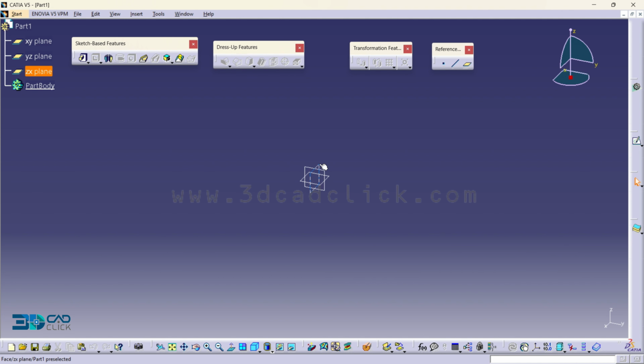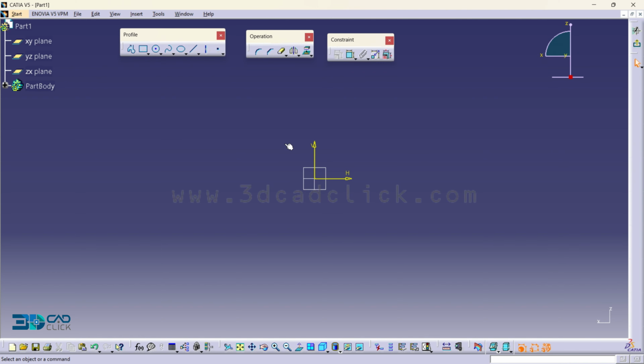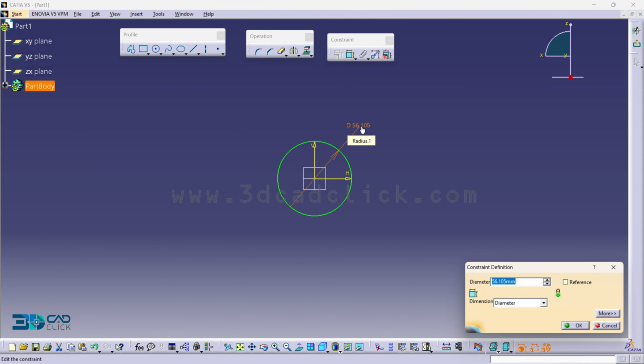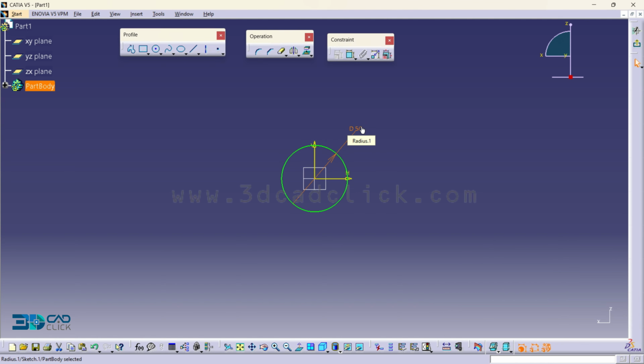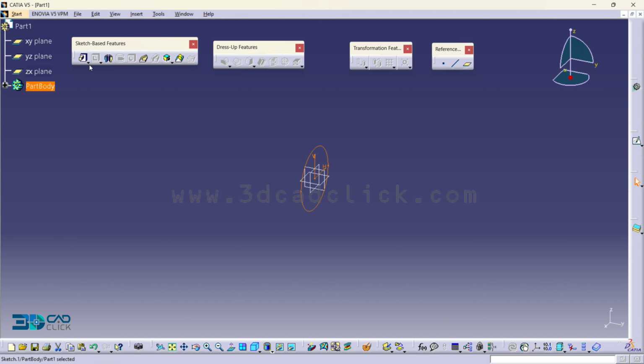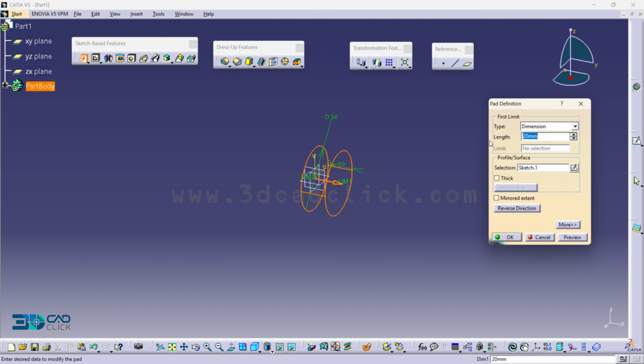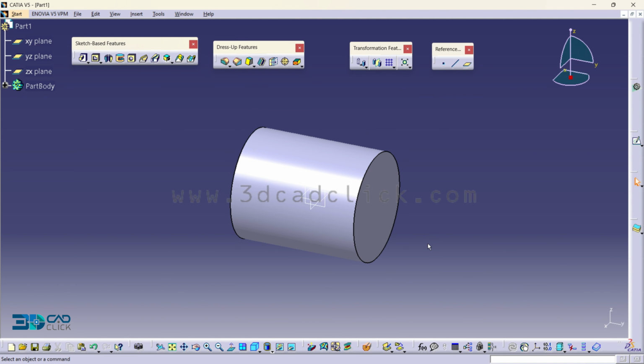I'm starting from this side plane, that is the ZX plane. Select this plane, go to the option here, Sketch. Once I click on Sketch, we get the option to draw the sketch. I am drawing the circle. The dimension of the circle is diameter 50 millimeter. Exit workbench, go to the option Pad. The total pad is 60 millimeter, so I'll keep it as 30 and use Mirrored Extent. Click OK for this one. I'm going to get something like this.